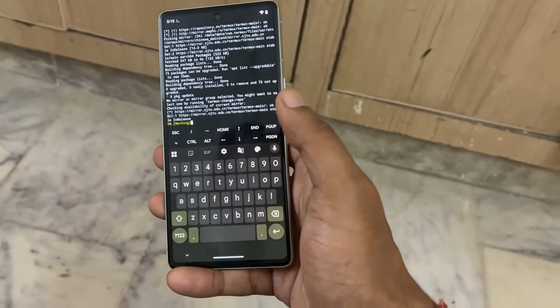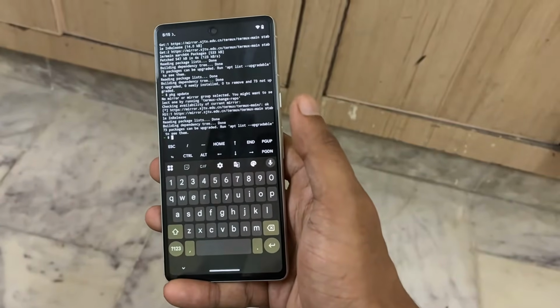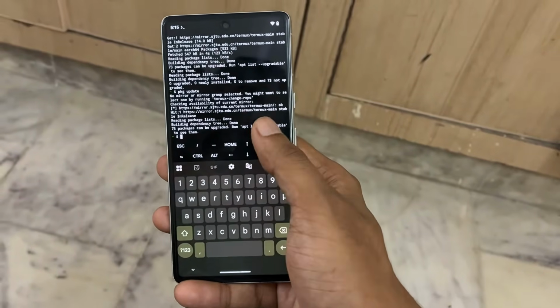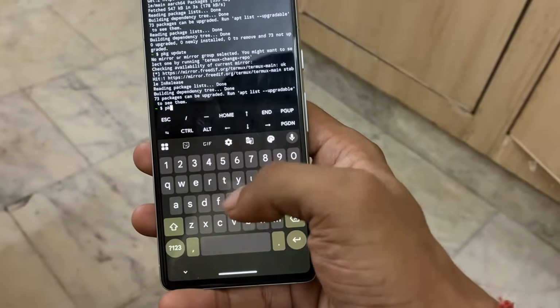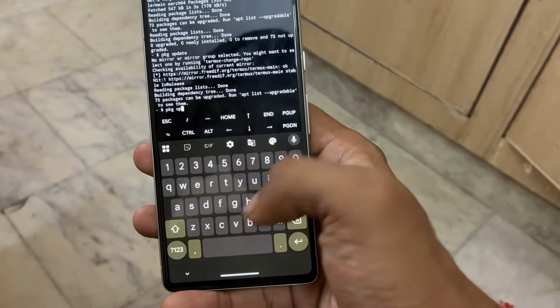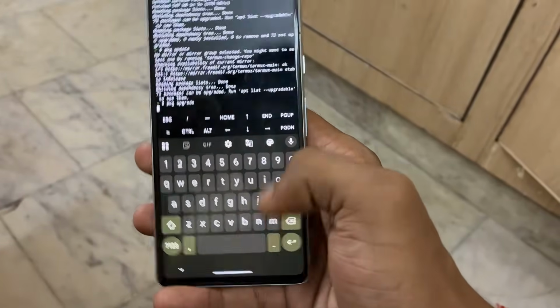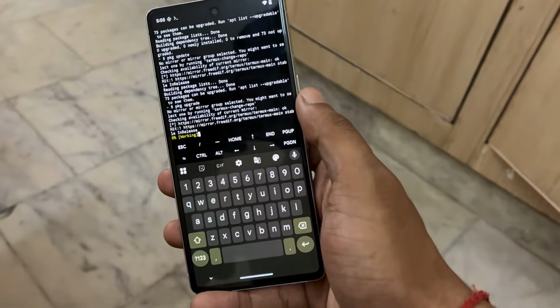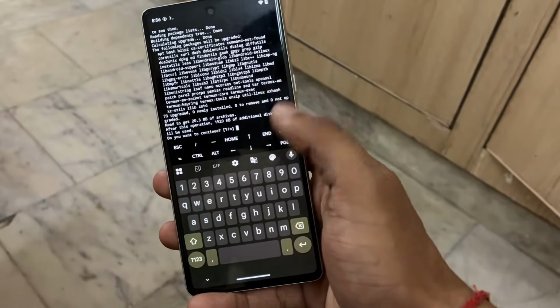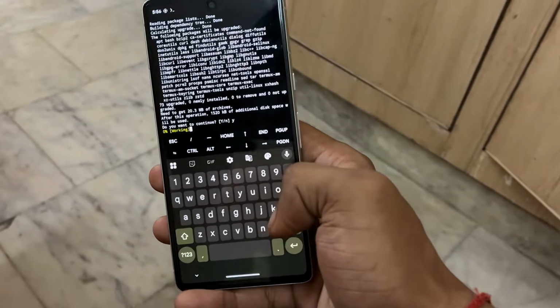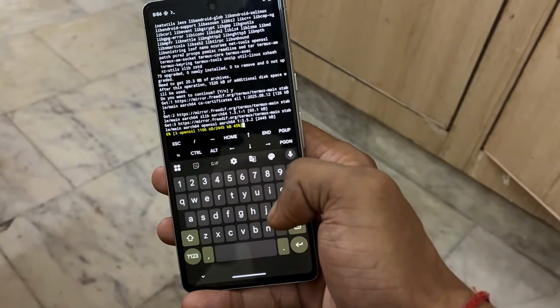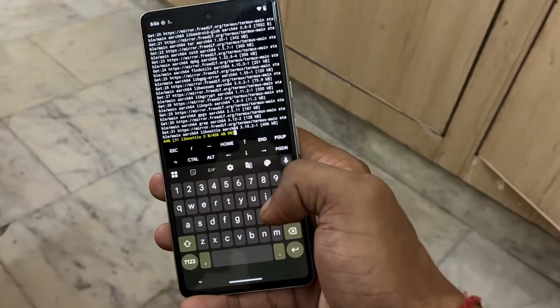If it asks for y or n, then you have to put y and hit enter. And the third command you have to put here is pkg upgrade, so you have to put pkg upgrade and hit enter. And it will take around 20 to 30 seconds to complete this process. So it will ask for some permission, then you have to put y and hit enter.